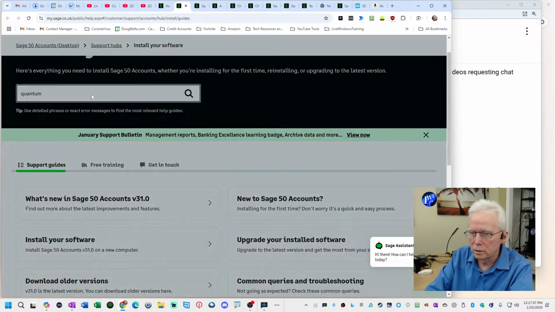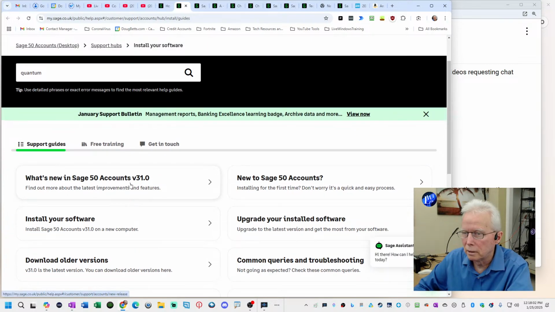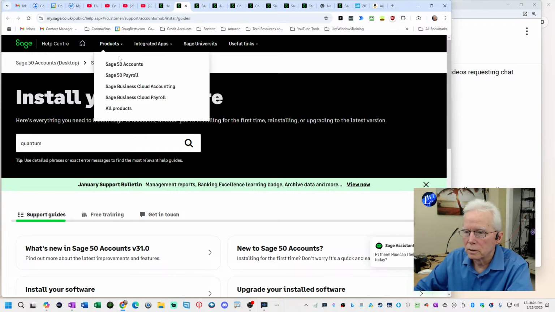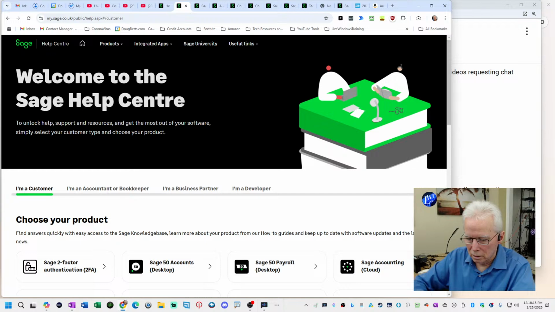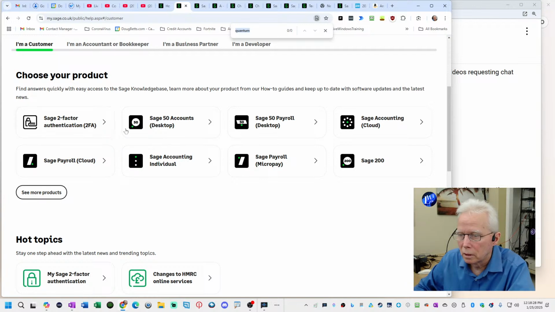Try searching Quantum there. Doesn't find Quantum on their website. How about products? Sage 50 Accounts, Payroll, Sage Business Cloud Accounting, Payroll, all products. Control F. I am spelling Quantum correctly there, right? Quantum. It's not here anywhere. It is a subproduct of Accounts.